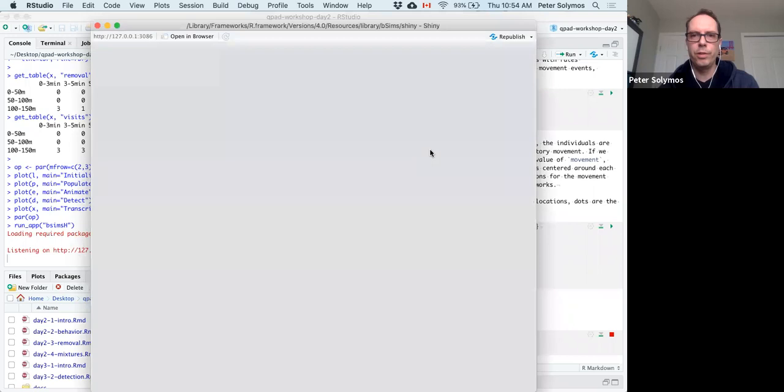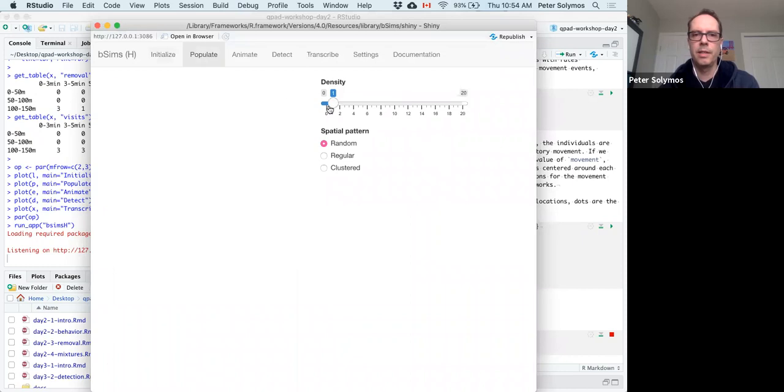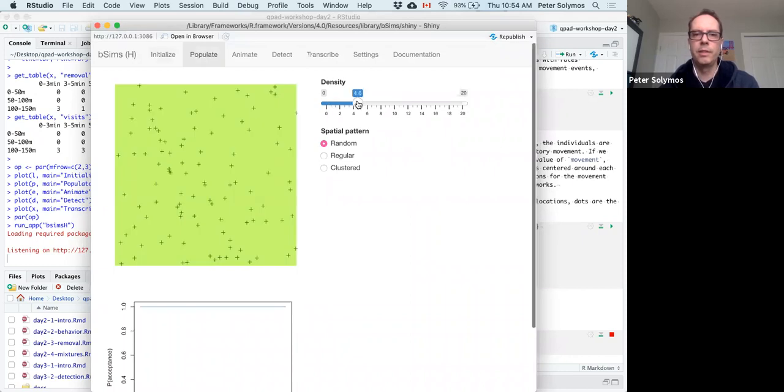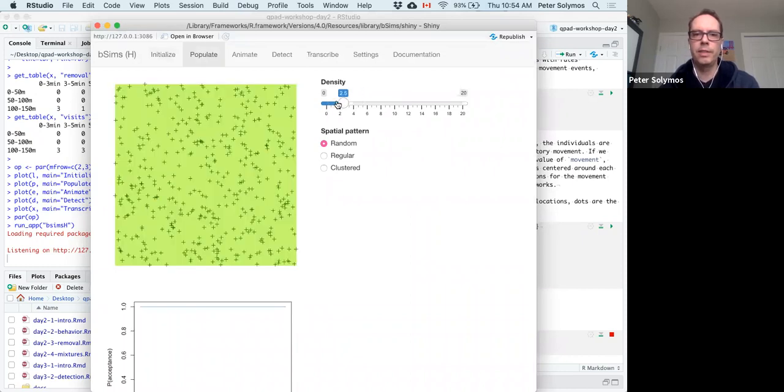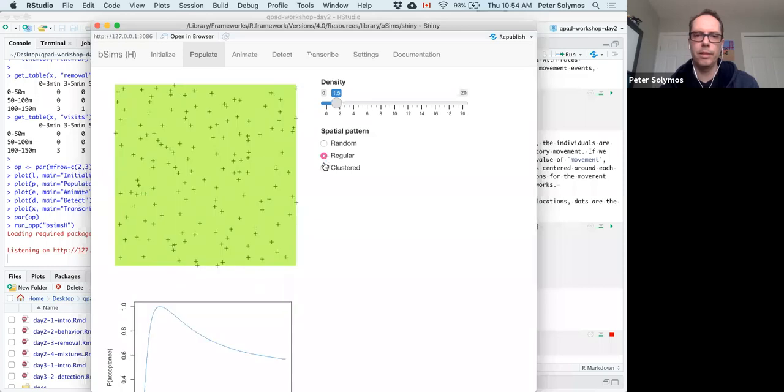And this is a version where we don't have a road inside the forest. So we only have a landscape that is a single habitat. We can increase density or decrease density. We can change the spatial pattern, keep it random, make it more regular, and then maybe clustered.